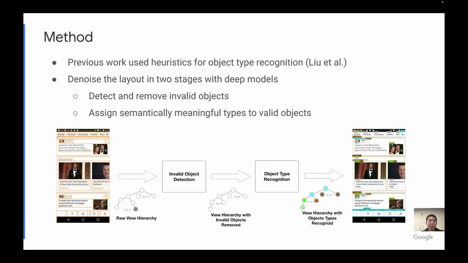In this work, we propose a two-stage pipeline to denoise the layout. So first, we have the noisy raw UI layout as input. In the first stage, we try to detect and remove invalid objects. In the second stage, we do object type recognition and assign semantically meaningful types to the valid objects. And finally, we hope to obtain a clean version of UI layout. Our previous work used heuristics for object type recognition, which is difficult for scaling up.